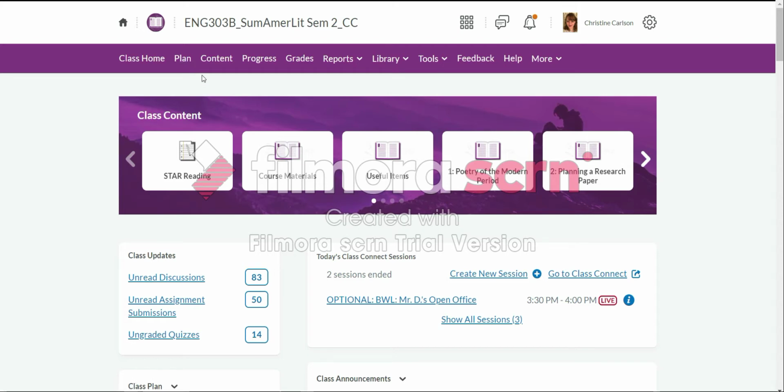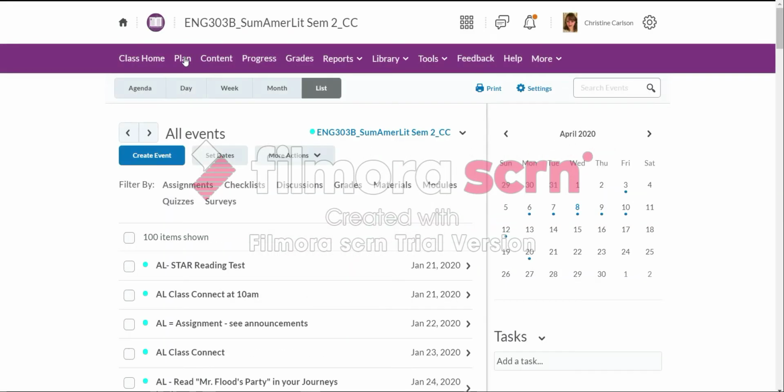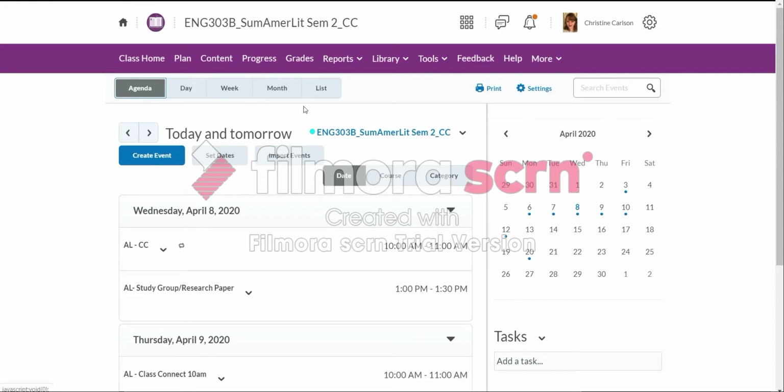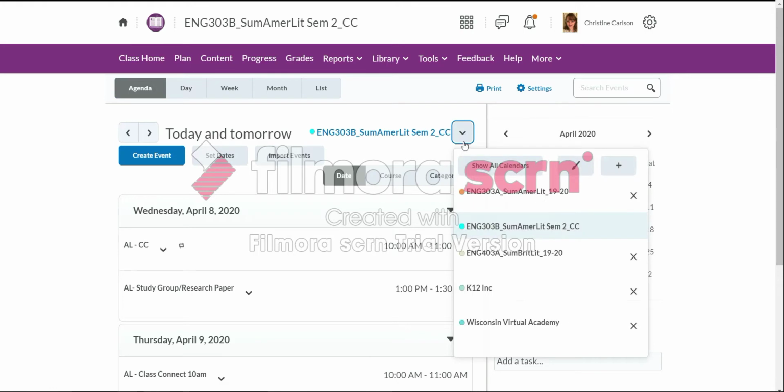So you'll see I have the English American Literature second semester course up on my screen right now. And if I go to this plan button, click on that, you'll see you can do agenda. So you can see your daily agenda. This one is highlighting the American Literature agenda, but if you click this down arrow, you can go to any of your courses.